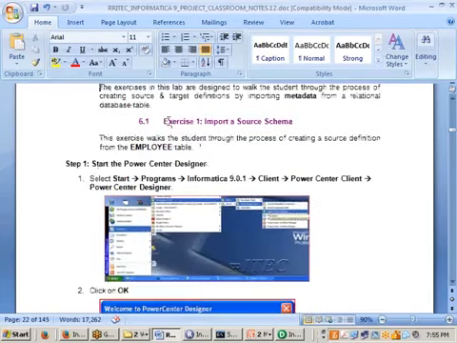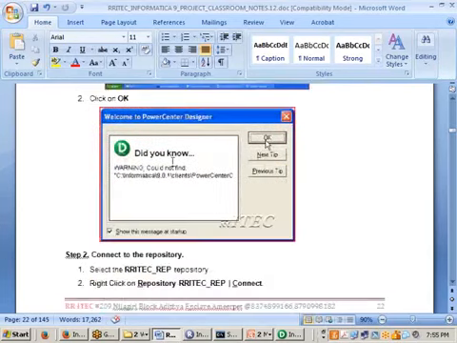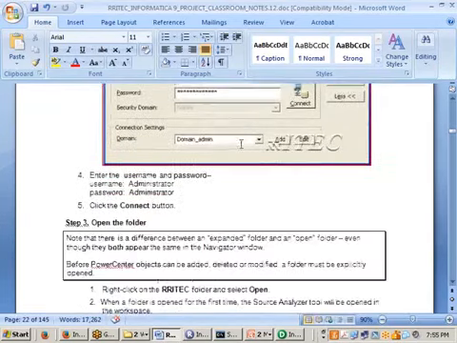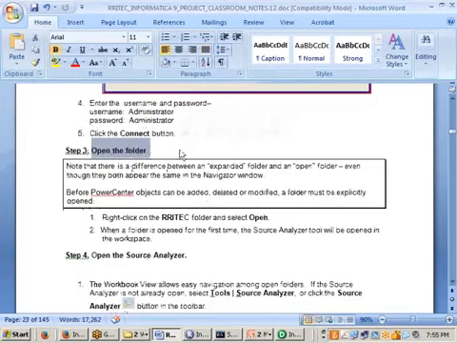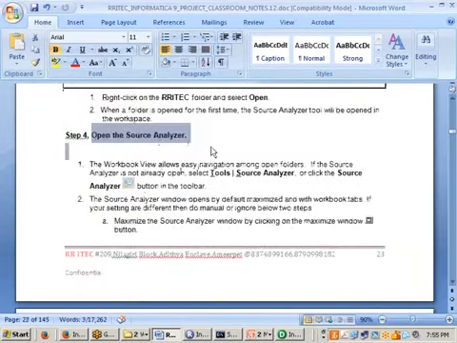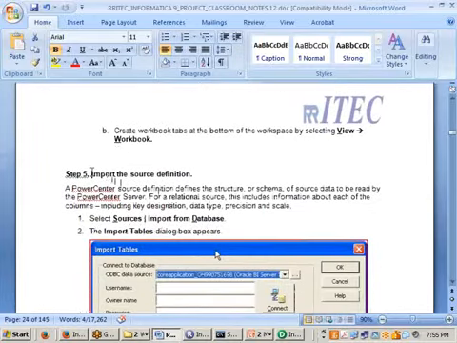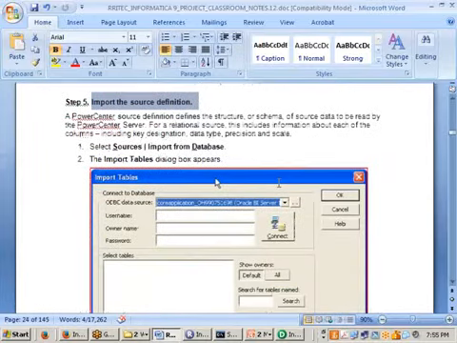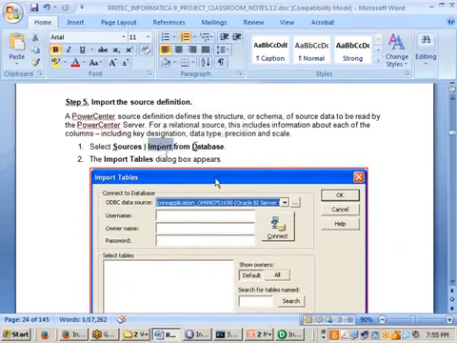Now you people completed exercise 1. In this one, click on OK, connect to the repository, done. Then open the folder, also completed. Then open the source analyzer, also complete. Already we opened the source analyzer. This was the source analyzer. Then we need to go for importing source definition, step 5. How to import: go to the sources menu bar, then import from database, import tables, and a dialog box appears. Try to do that one.